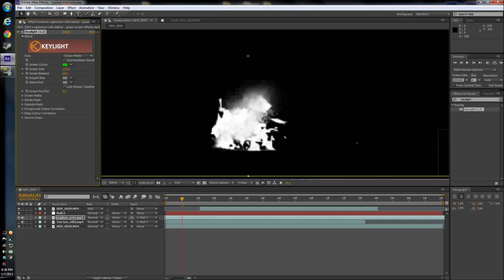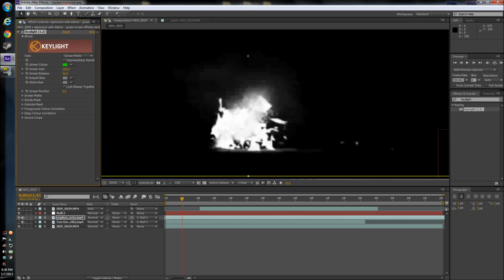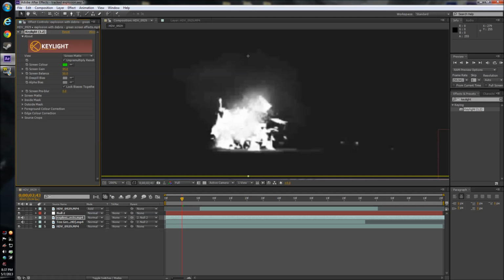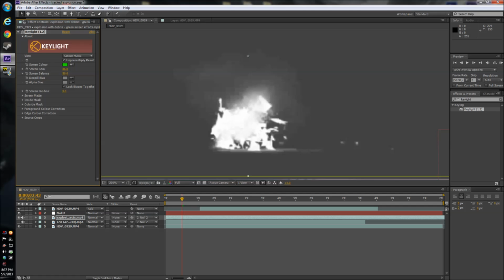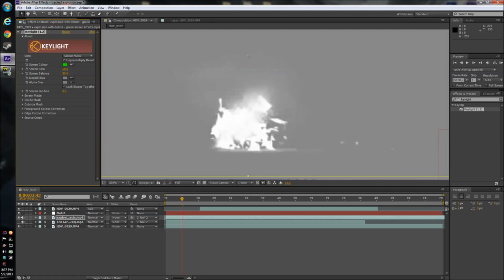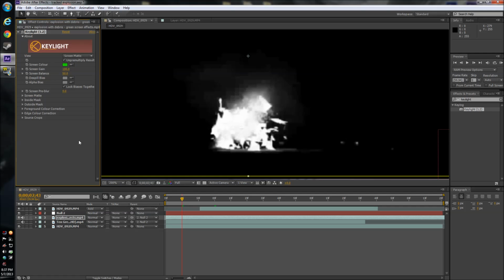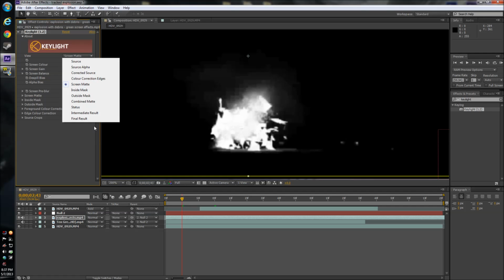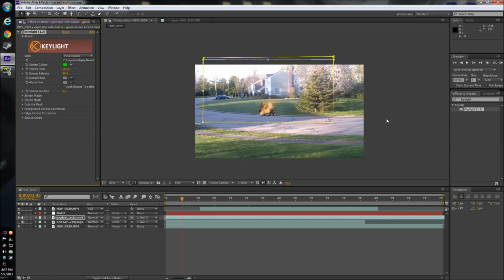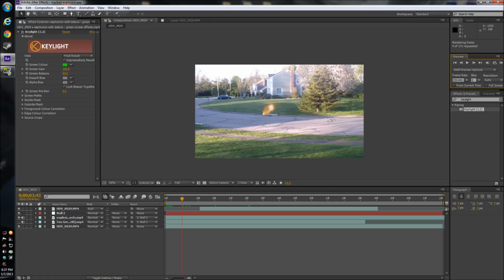But for me, this is pretty good, because 100 gets rid of all of the green, because green obviously sticks out in a big explosion. Now if it's getting rid of too much, you can drag down the screen gain, but oftentimes you're probably going to just have to make it more strict. So I'm going to change it back to final result and render this out real quick.